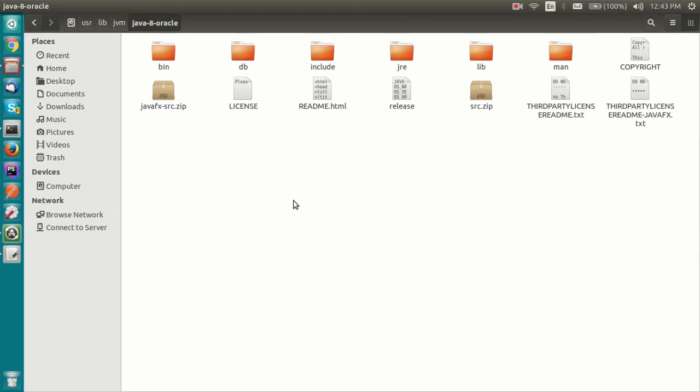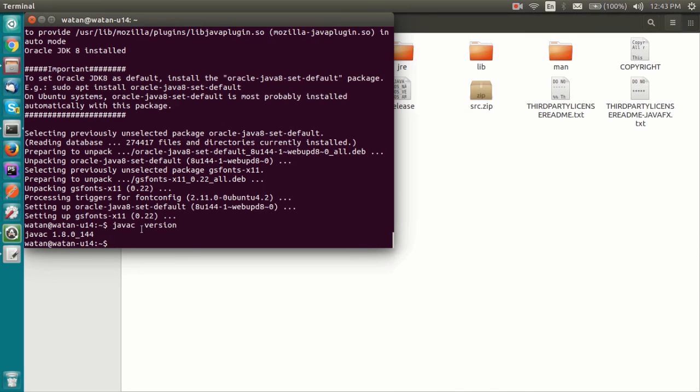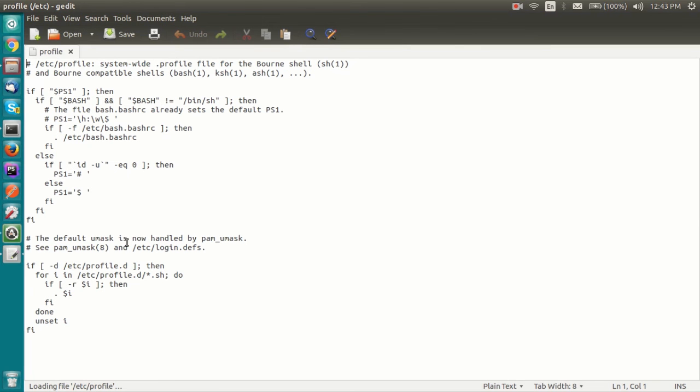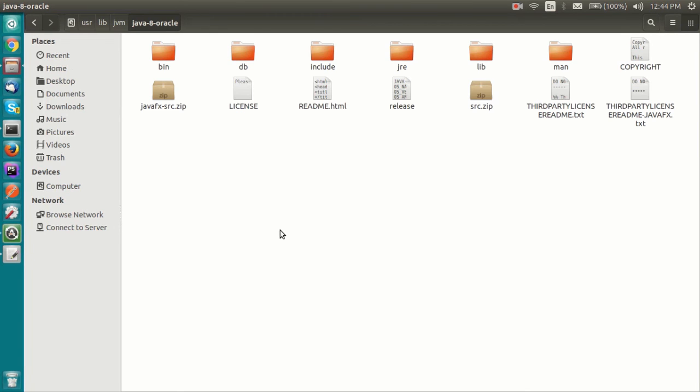Now I will get back to the terminal, and then type sudo space gedit, and then give /etc/profile. This will simply open the profile file. Hit enter, and there you will get this file. At the bottom of this file, you need to define the path to Java. For that, type export space JAVA_HOME equal to, and then get back to the file explorer where our Java 8 Oracle folder is present.